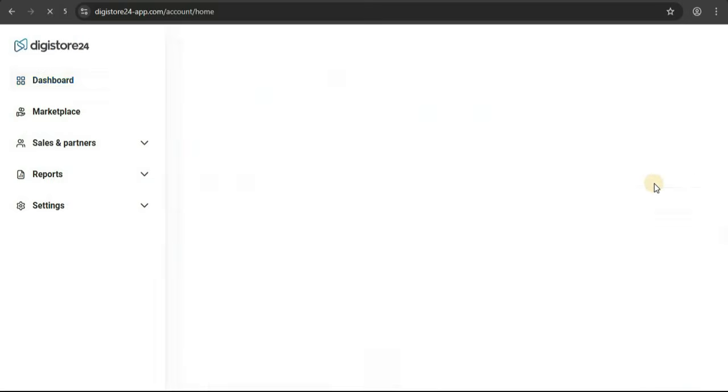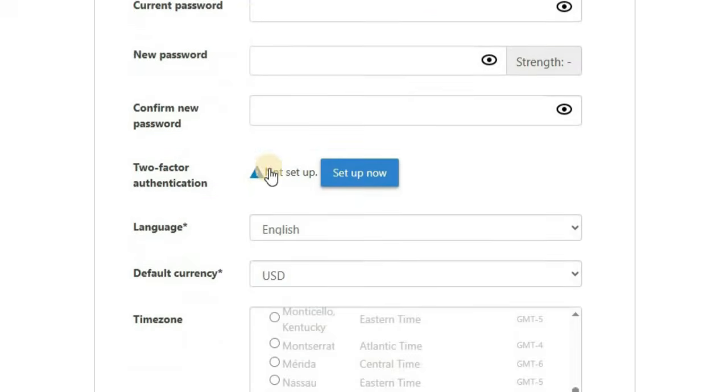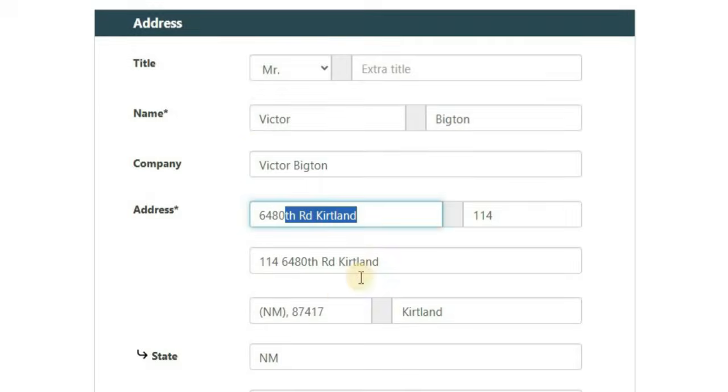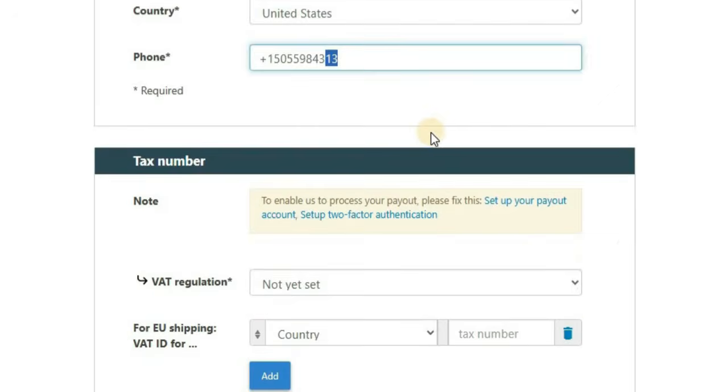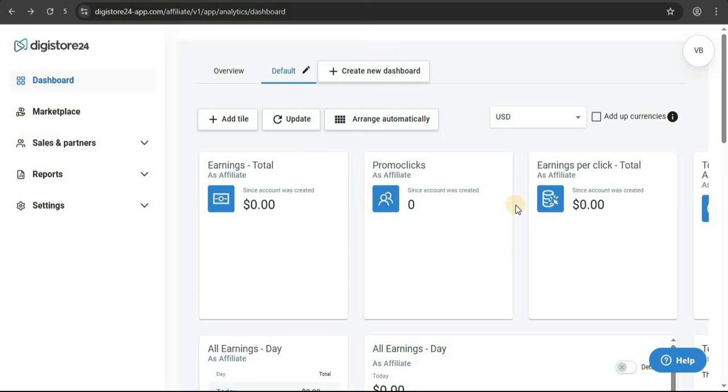And once you click on edit account details, you can easily edit your email address. You can also edit other information like your name, your address, your phone number. And once you're done, you can easily scroll all the way down here and click on save. Okay, so basically once you have your Digistore24 account, you're going to need a receiving account and your tax information in order for you to get paid with Digistore24.